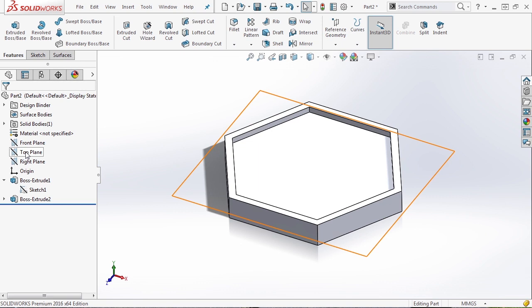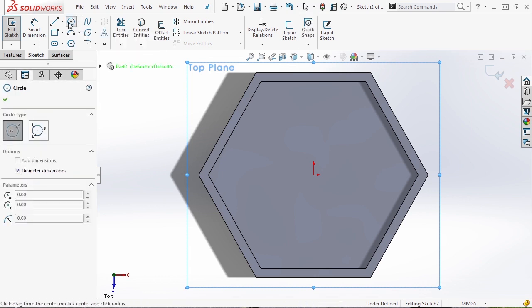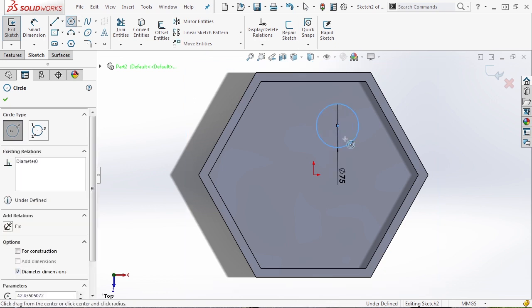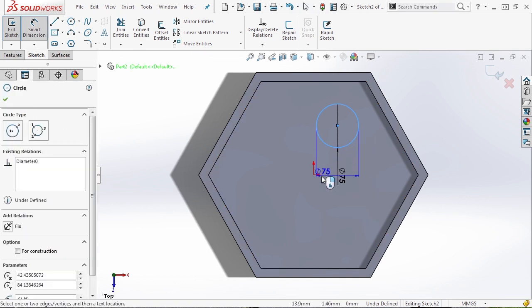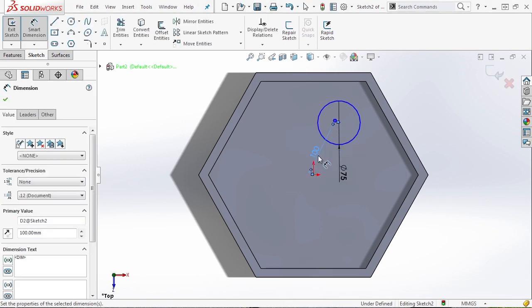Because we have sketched on our top plane to start and everything is extruded about that, let's go ahead and select the top plane and start a new sketch. The next thing we want to do is we want to sketch a 75 millimeter circle. So I'm going to start by grabbing the circle tool. I'm going to use my center point option, and I'm going to just start drawing it up and to the right of my origin. This is going to be a 75 millimeter diameter, and we're going to use the S key, go to Smart Dimension, and dimension it to the origin, a distance of 100 millimeters.